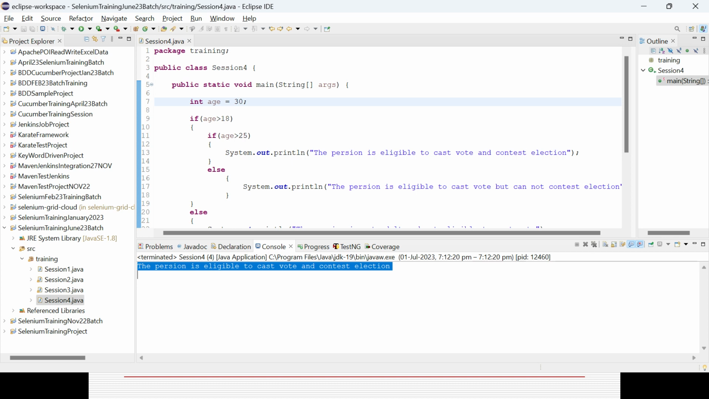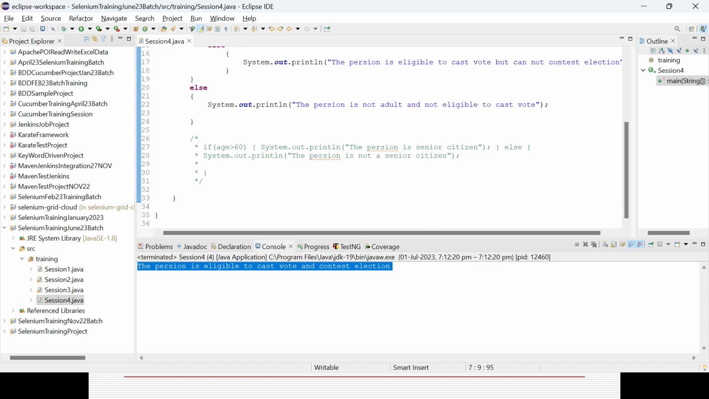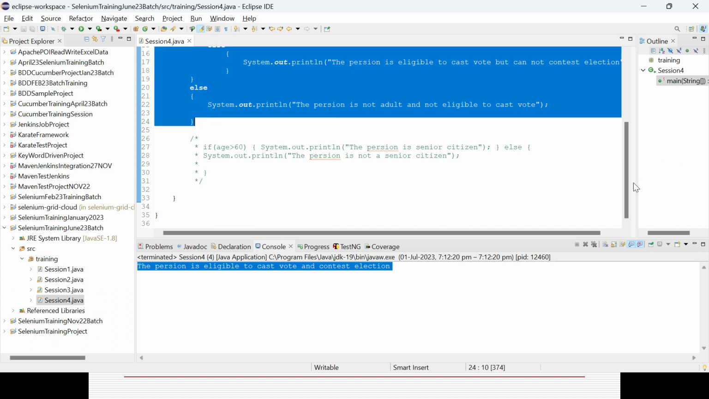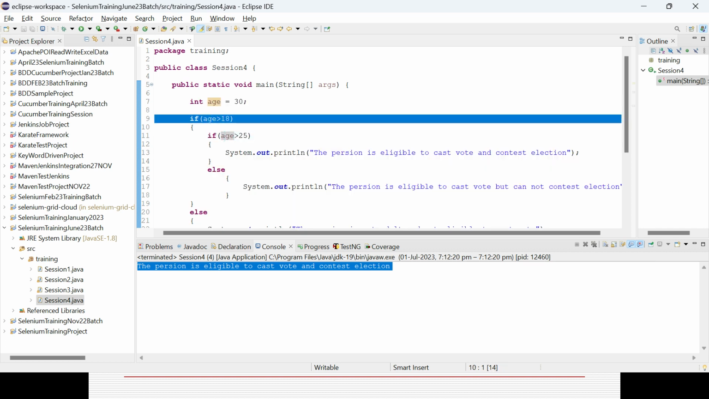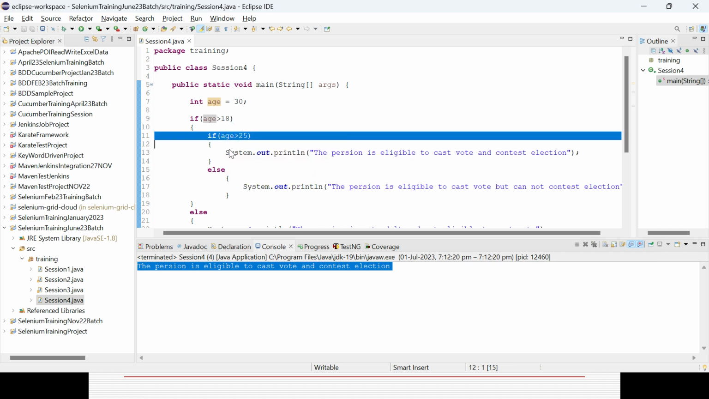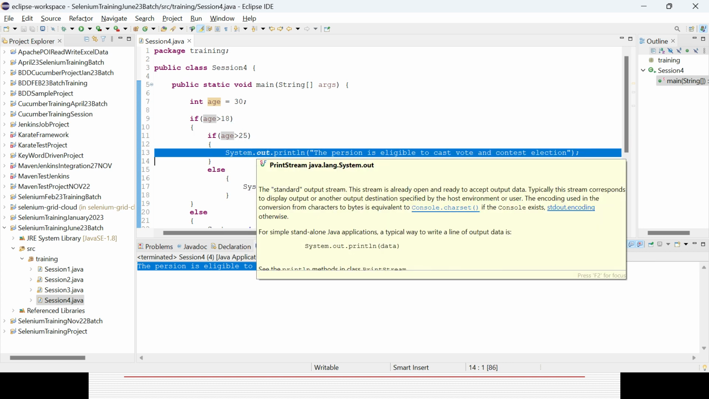You can give, I mean, there is no limit. Generally in real time we do it one or two times only, not more than that. I did not use much more than that. Again here you can give one more condition: one is greater than 18, he can be treated as an adult, and greater than 25, he can contest. Again you can keep another if here, maybe whether he is a senior citizen or not. So three levels you can keep, if and again if else and again if else. This is a real-time example I am giving.